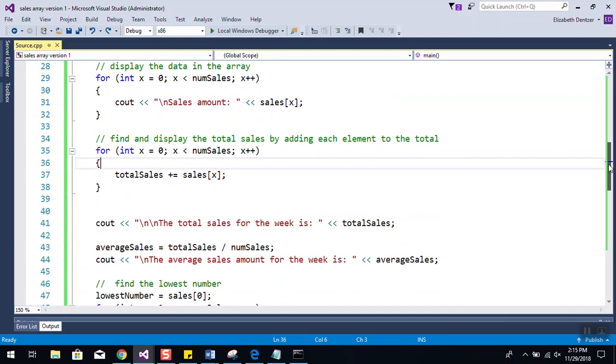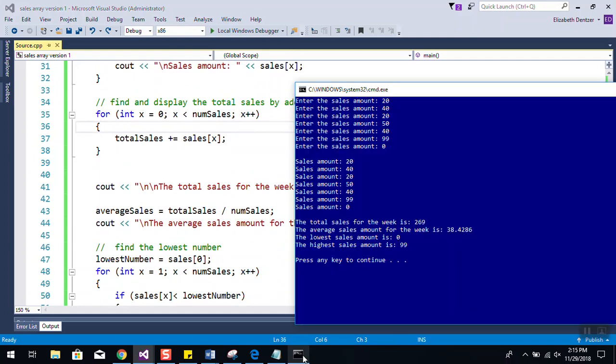In this one, I found the total sales by just adding to the total. I found the average by dividing the total by num sales, the number of elements in the array. And here is where I got my lowest number and my highest number.